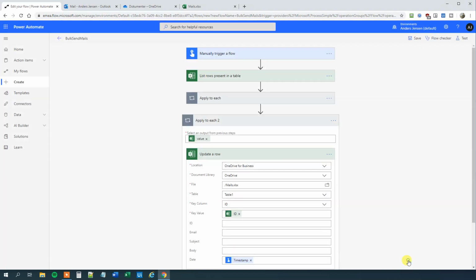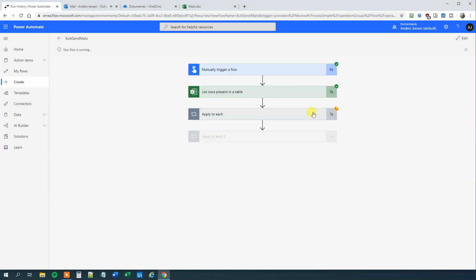Run the workflow. We'll click done, and in a few seconds we have sent the mails here and we have updated the Excel sheet here.